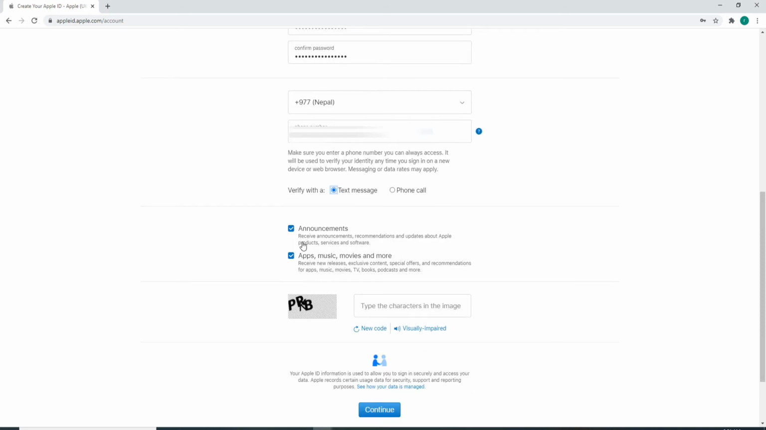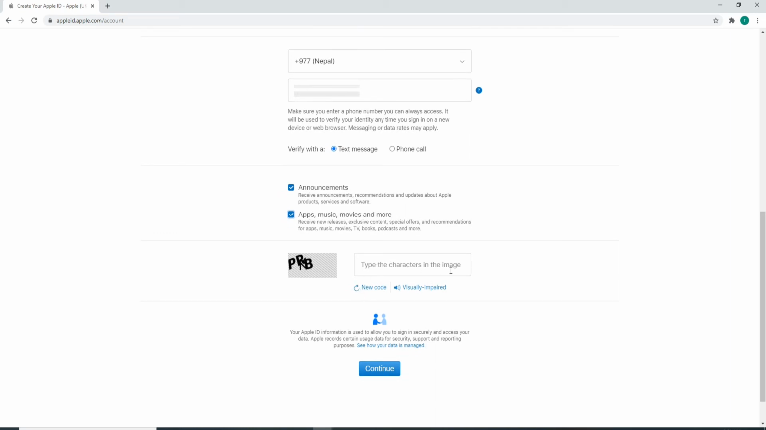If you don't want announcements and new releases about Apple products, then uncheck these boxes. If you do, then leave it as it is, and on the next field, type in the characters in the image displayed. If you're having difficulty recognizing the characters, then you can request a new code by clicking on New Code. Doing this will change the characters. Enter the characters now and click on Continue at the bottom of the screen.